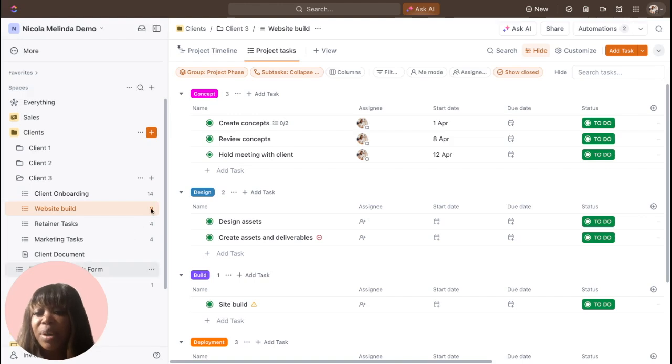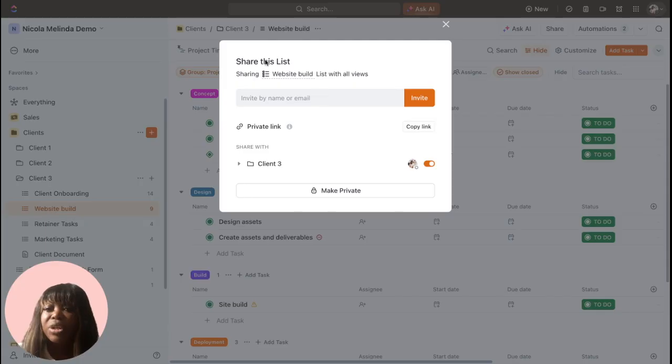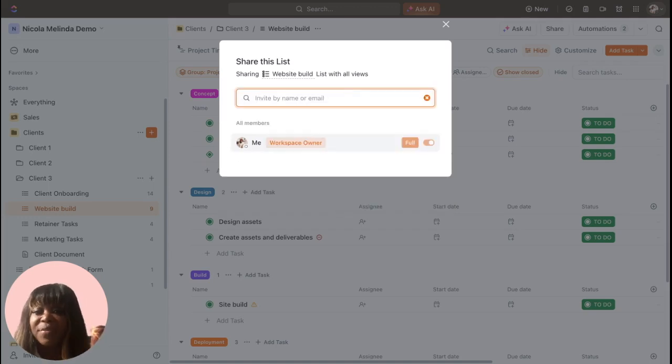So if I want to share access to just this specific list, then I can invite that client into this list and they will only see what is here inside of the list. They won't have access to all of the other lists. So that's something just to bear in mind. You can see here you've got the option to share this list and share with all the views as well. So when you are doing that, you're sharing all of the views that are associated with this particular list. But you do have the option to choose what level of access they have.